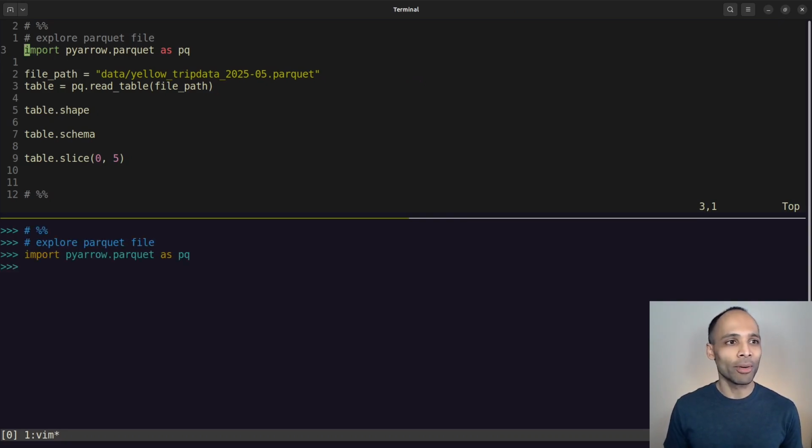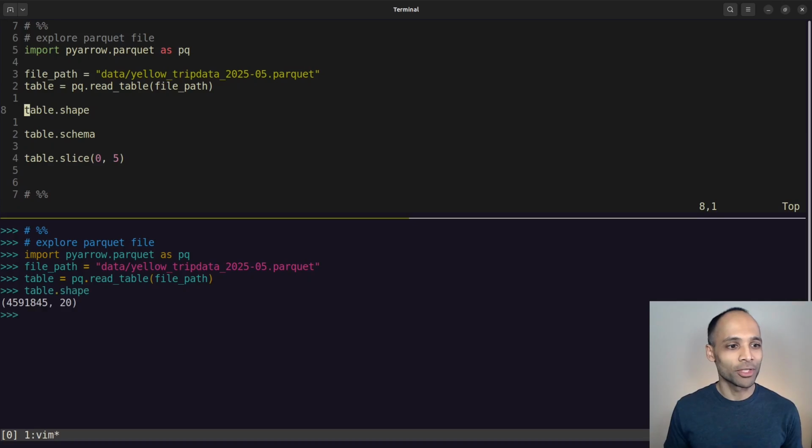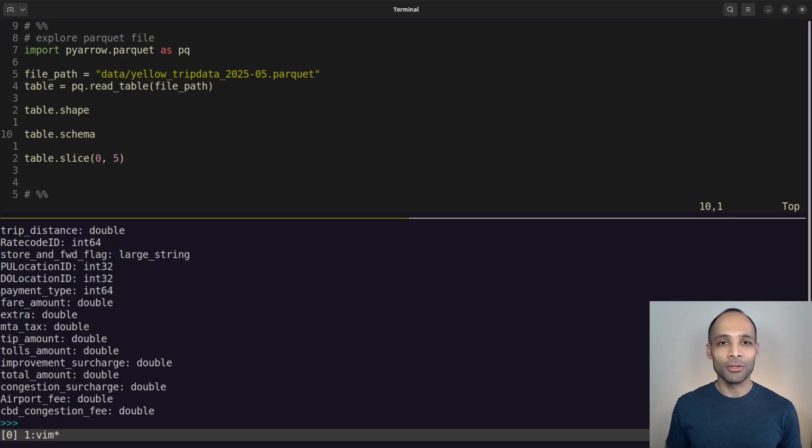Here I'm importing a package called PyArrow to work with my Parquet file. I'll read the file into a variable called table, and once that file is read into our table, we can see different pieces of information about that Parquet file. For example, we can look at the shape, and here we see that this Parquet file has about 4.5 million rows and 20 columns. We can also see the schema, which tells us what columns are in this table and what the data types are.